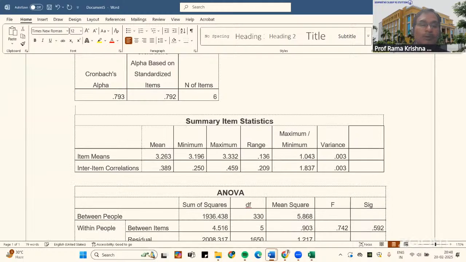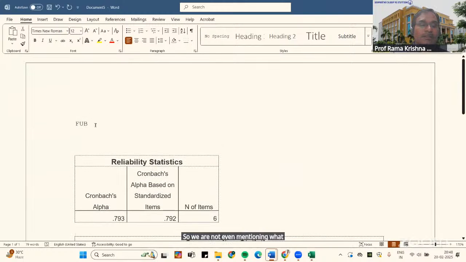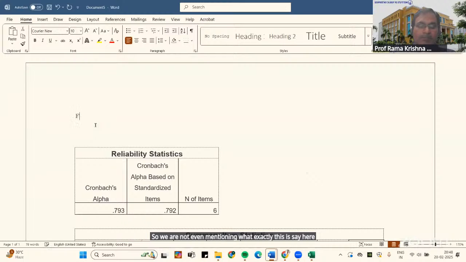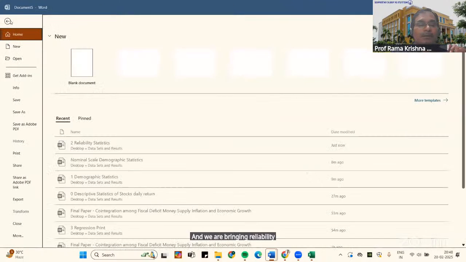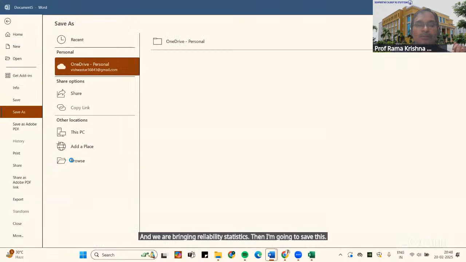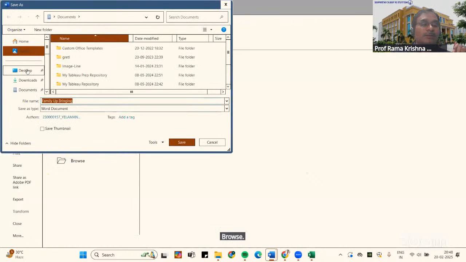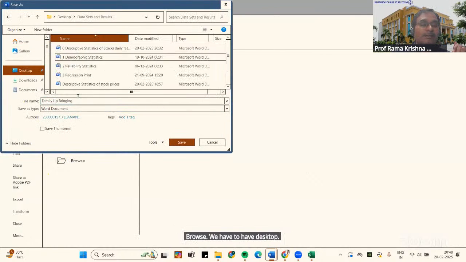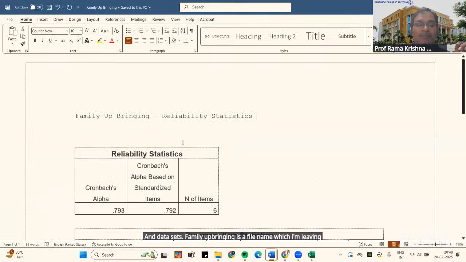So we are not even mentioning what exactly this is, say here. Family upbringing, reliability statistics. Then I'm going to save this, browse, where I have to have desktop and data sets. Family upbringing is a file name which I'm giving, and save.